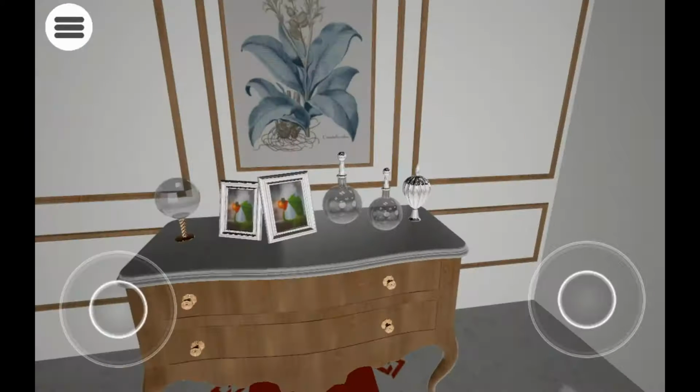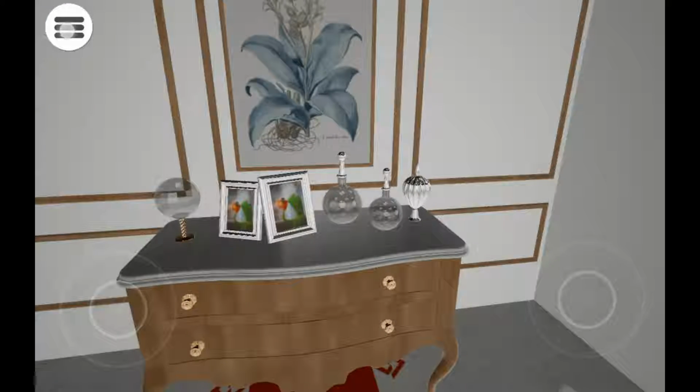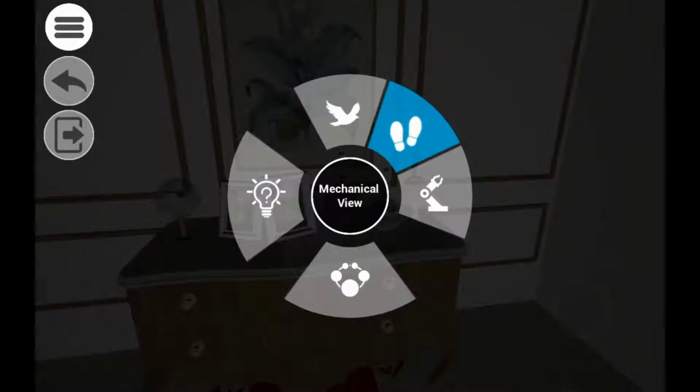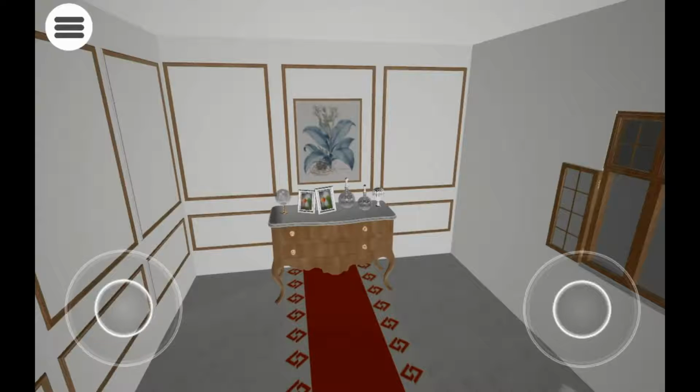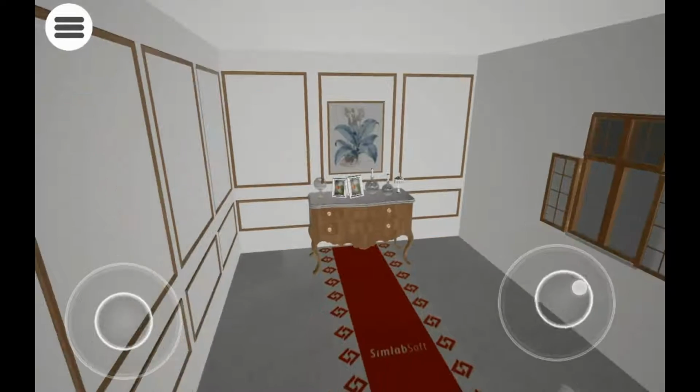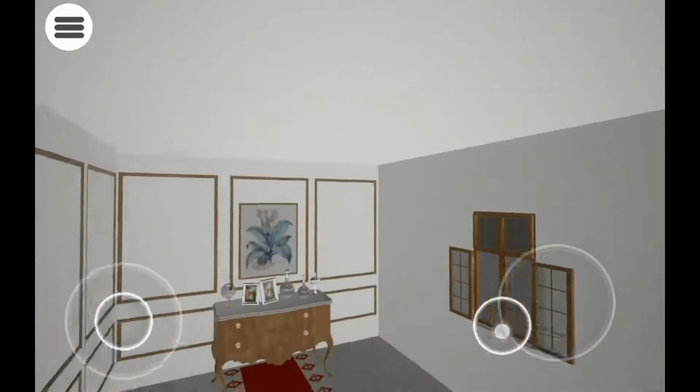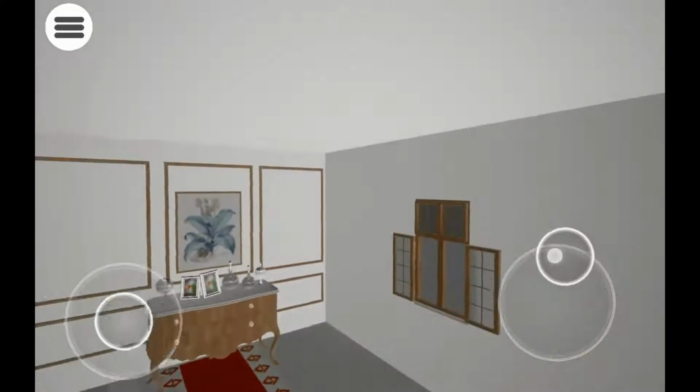Tap the menu icon at the top left corner. In the Quick Access menu, you switch the style of scene navigation. The flying mode is similar to the walking mode in terms of control, and the only difference is that you won't be constrained by gravity and are able to elevate above ground, which is suitable for viewing exterior designs.